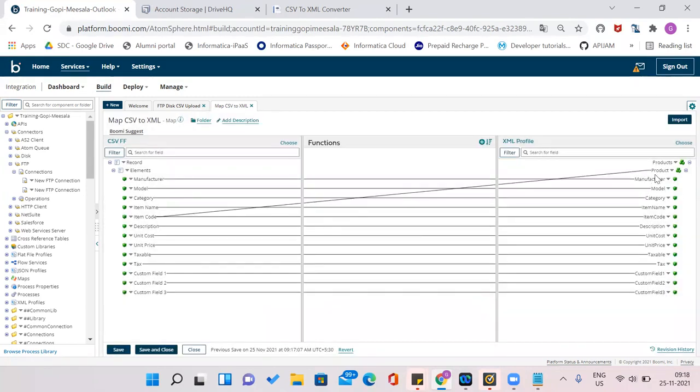What is item code moving to in the product? Yes, you can remove it. No problem. You can check it. Okay, everything is good right now: manufacturer, model and all.